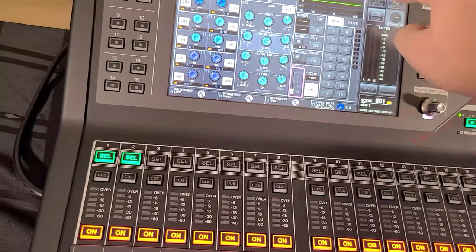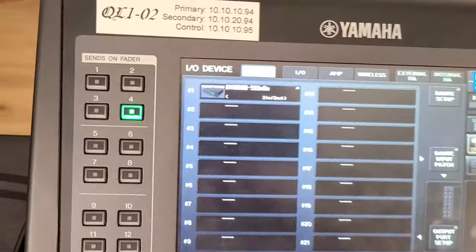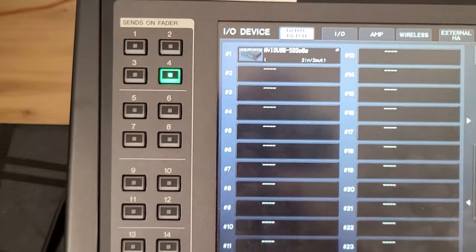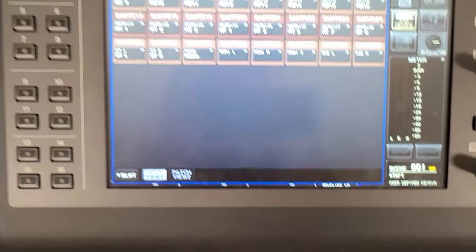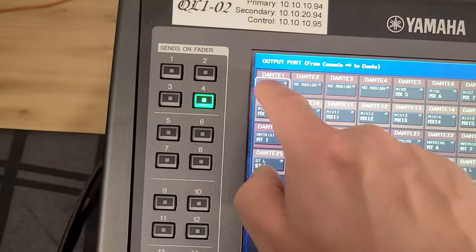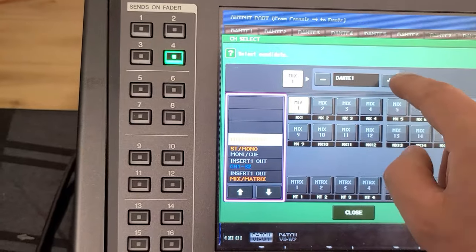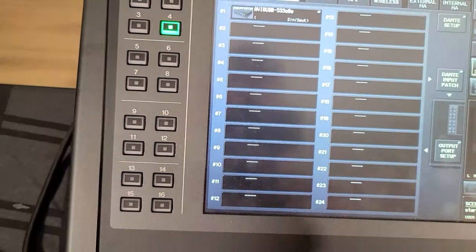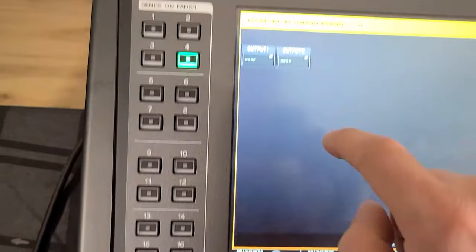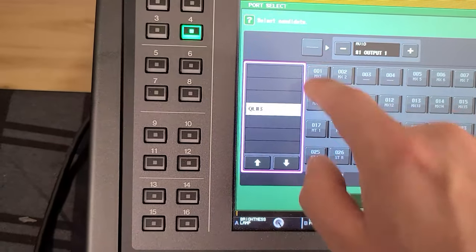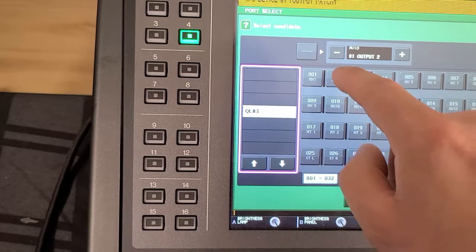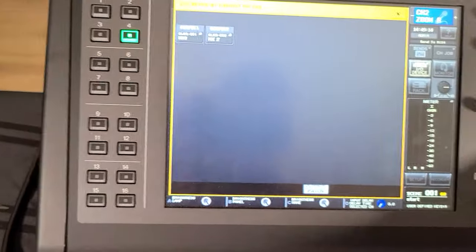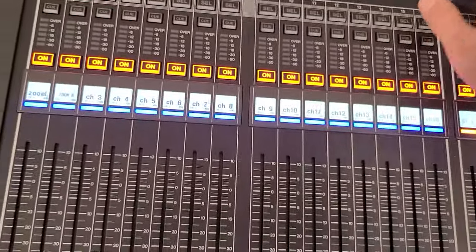So I'm going to go to IO device. We've already mounted our AVIO. I've showed you guys how to mount that USB AVIO. Now I'm going to go to output port, and I'm going to show you the patching from the console. We're going to use mixes 1 and 2 to send to the stream. And if I tap the device, output 1, which is left, is mix 1, output 2, which is right, is mix 2. Now, this is where we get into our mix minus.